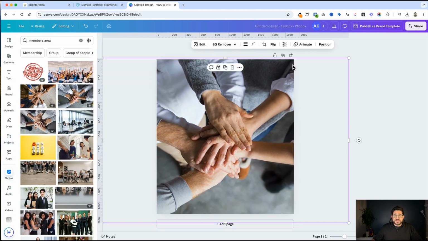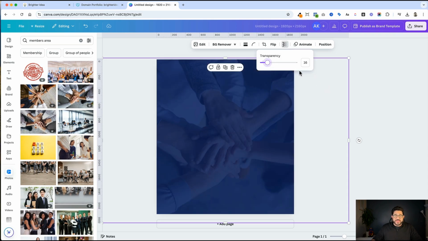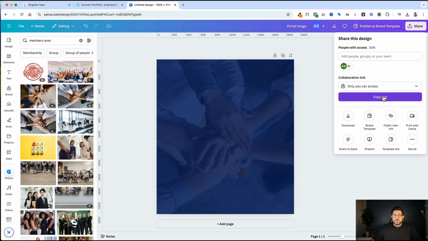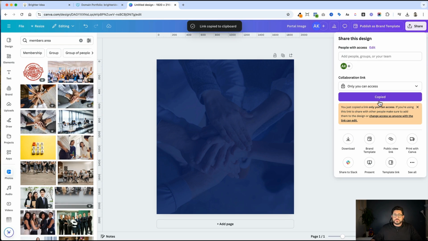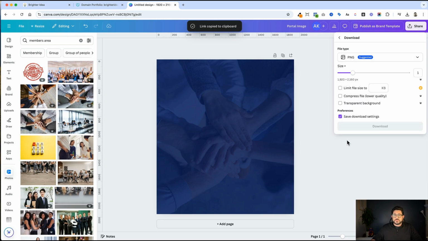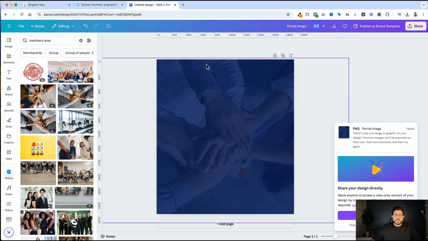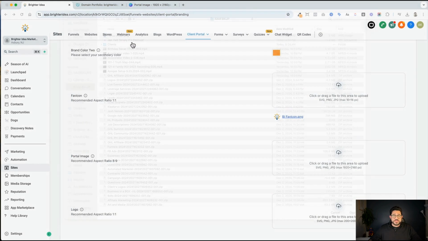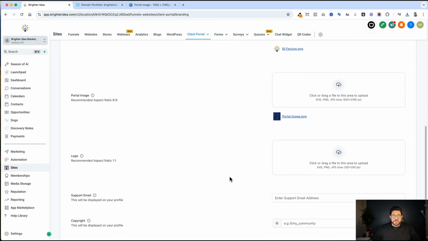I'm going to take this, and I'm going to bring my transparency all the way down like that so you just see the hands. And to me, that's perfect. I'll name this portal image. And this will become one of the images in the portal. I'll click download, and I'll download the PNG. Now that the PNG is downloaded, I will click here to upload it. And now that's all uploaded.